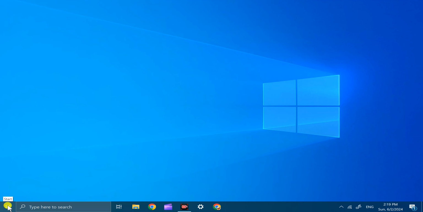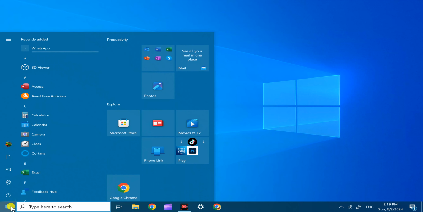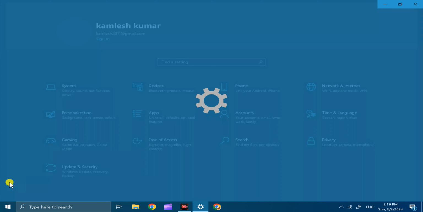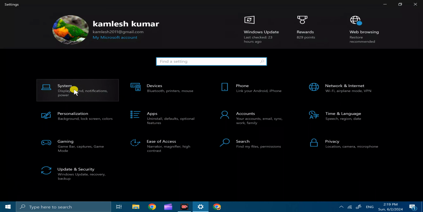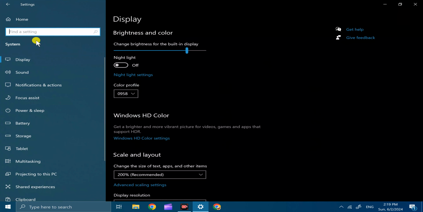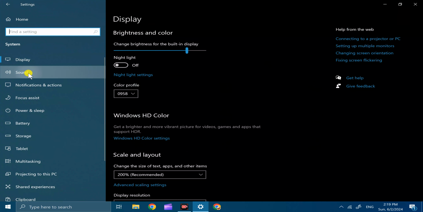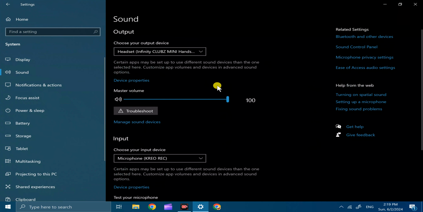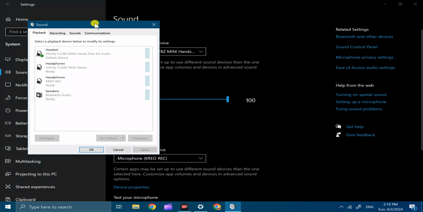First, open the Settings app. For that, click on the Start button, then click on Settings. Now click on System. In the left sidebar, click on Sound. On the right, under Related links, you will find Sound Control Panel. Click on this link.